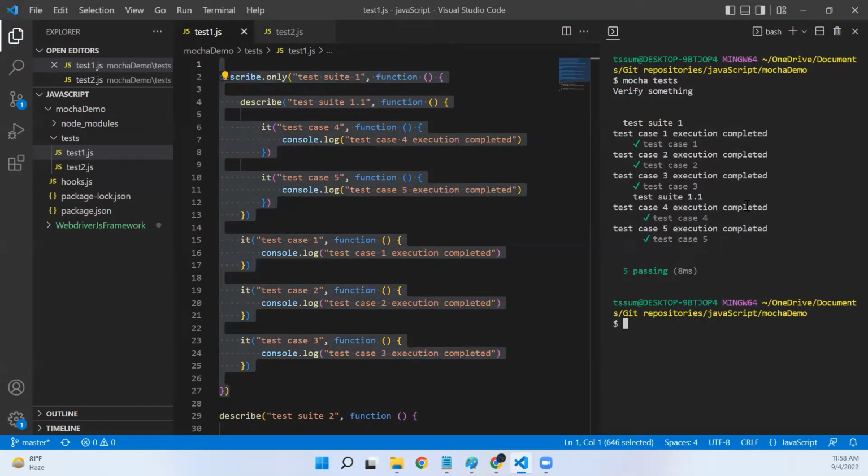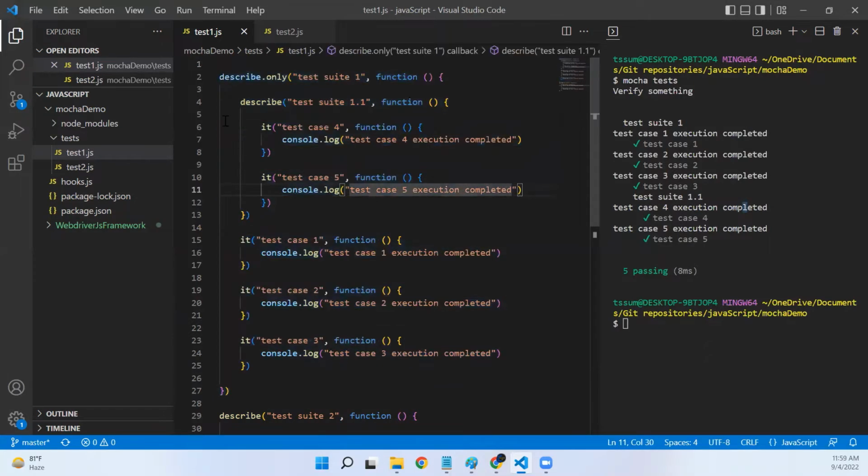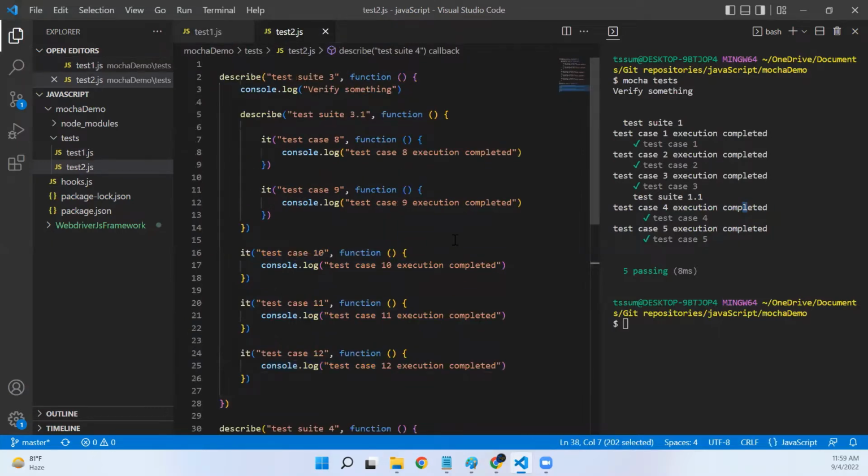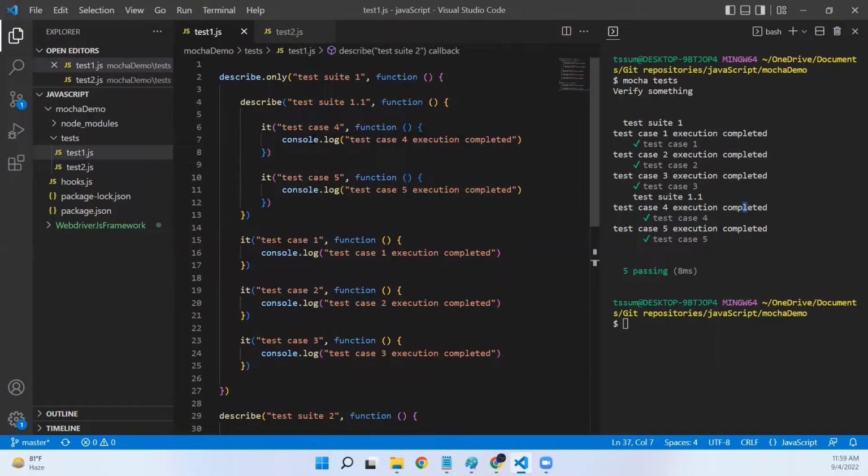Now if you look at it, it has executed only this describe. It didn't execute the other describe here and also the other test file too. So it only executed this one describe, and this describe has 5 tests. So all these 5 tests are executed.